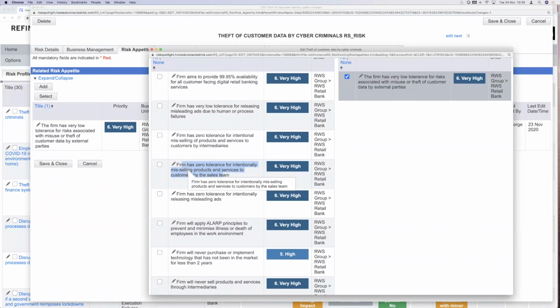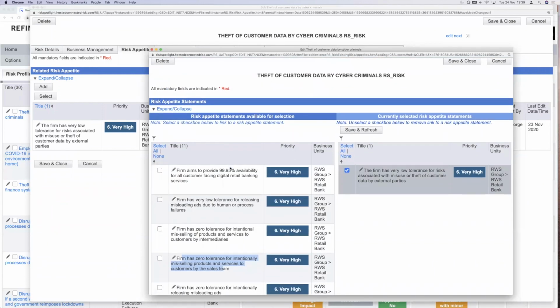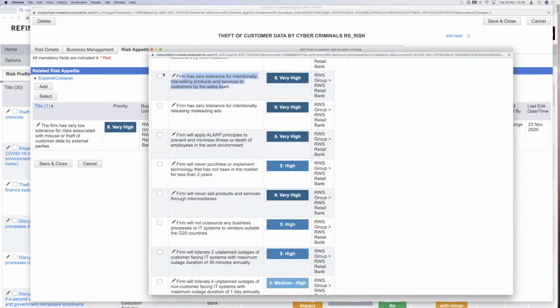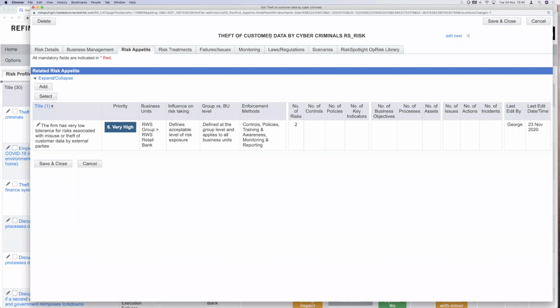So this is what we call operationalizing the risk appetite, that you can convert your risk appetite statement into these individual statements and then map them to the respective risks, so that if I open any risk, I'm able to see which part of my appetite framework that risk is related to.